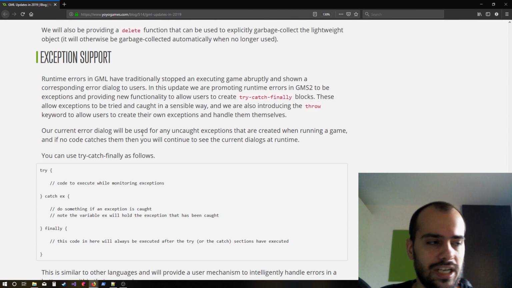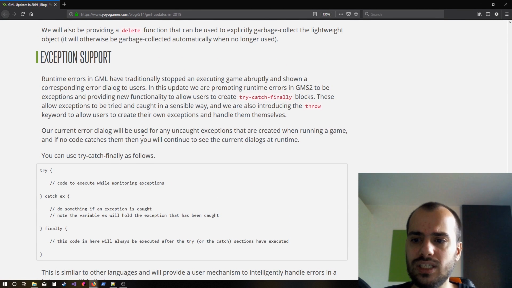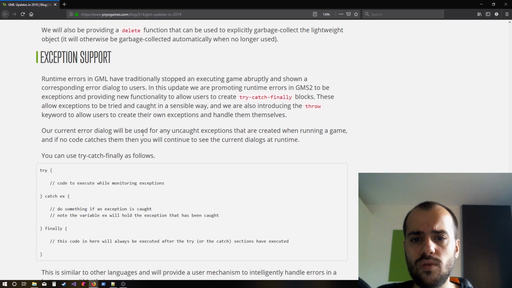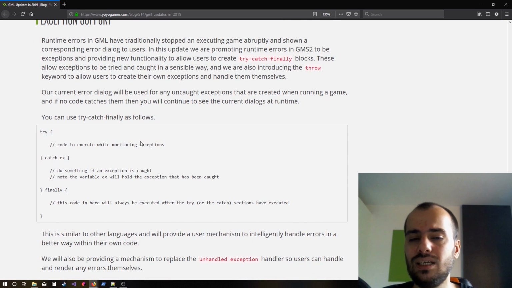Now there is another change that I want to talk about, and this one I'm not too excited about, but don't get me wrong, it is very important, and it's exception support. So at the moment, when we have errors, they just appear on the screen, and there's nothing we can do about them. And this is a problem because, generally speaking, we don't want to show errors to our clients, who are actually using our games. But there is really no good alternative at the moment. Now, exception support is going to solve this by introducing the try, catch, and finally block.